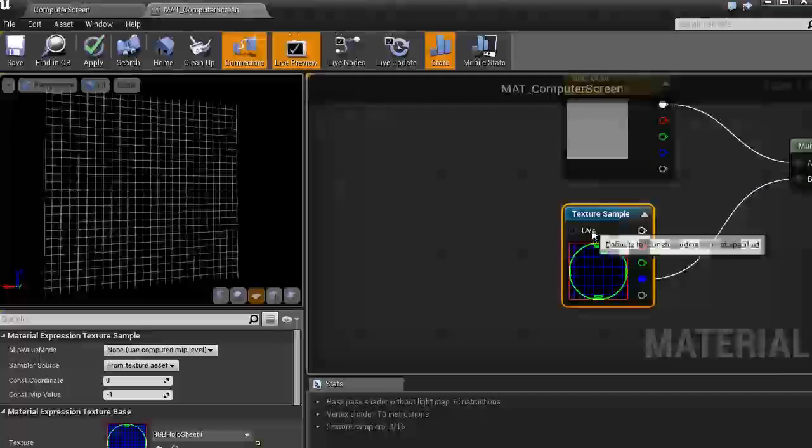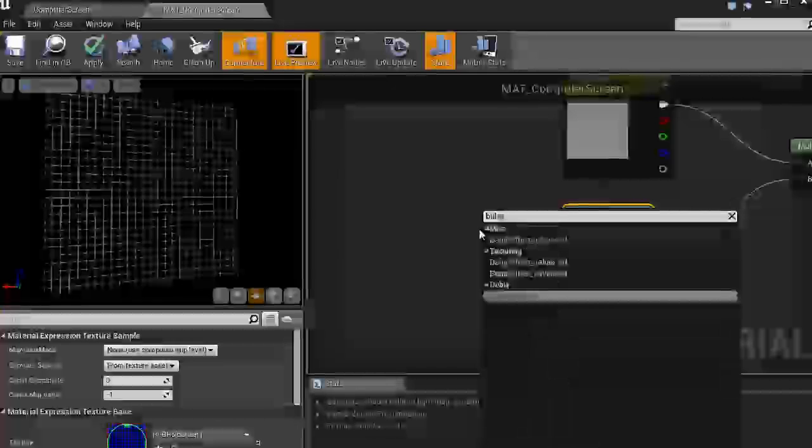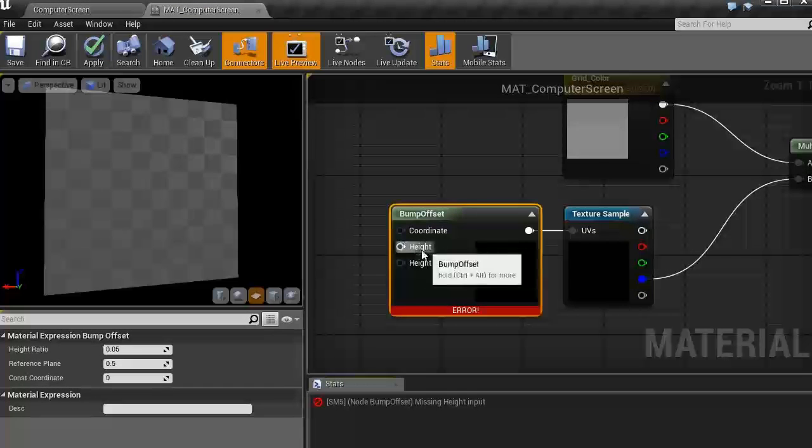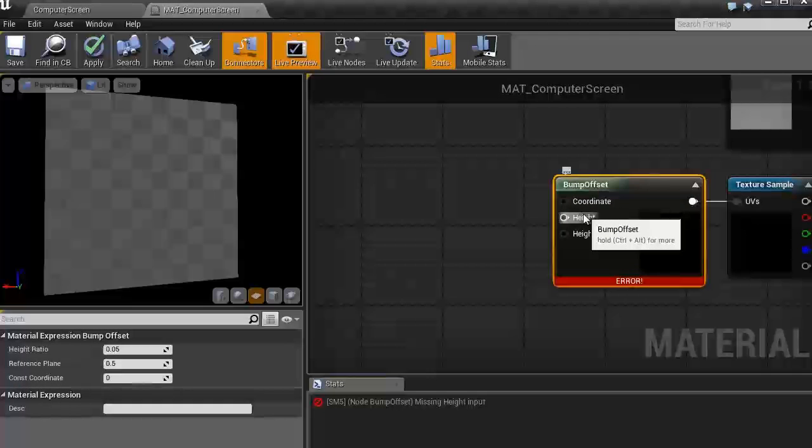I want to give this a bit of depth, so I'm just going to come over here and get a bump offset. What this is going to do is, when we add our height and coordinate, it's just going to give it a bit more depth, so it looks like this is behind everything else.